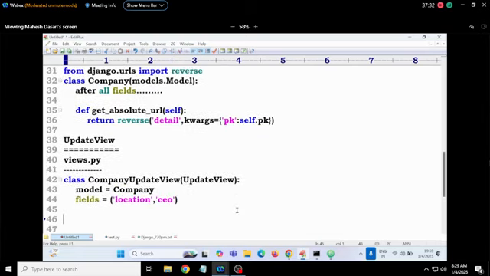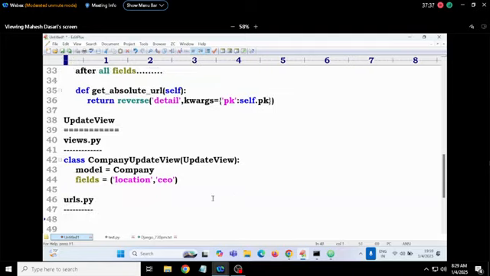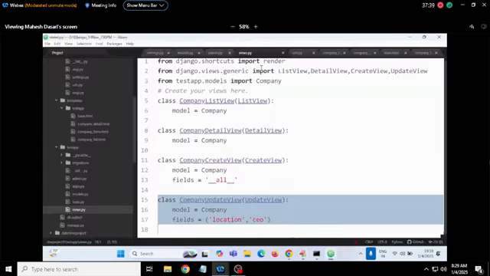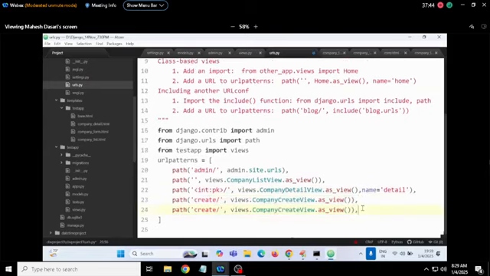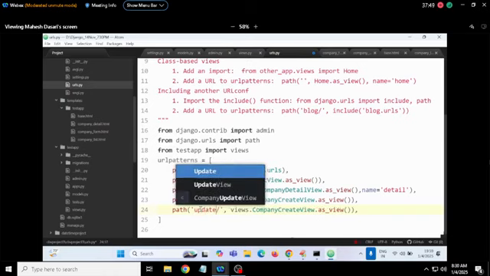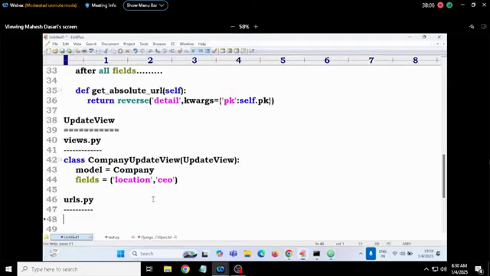For this, you can define one URL. Form not required. URL pattern, come to this URL. Update. Pass one ID, instead of create, update. Done.